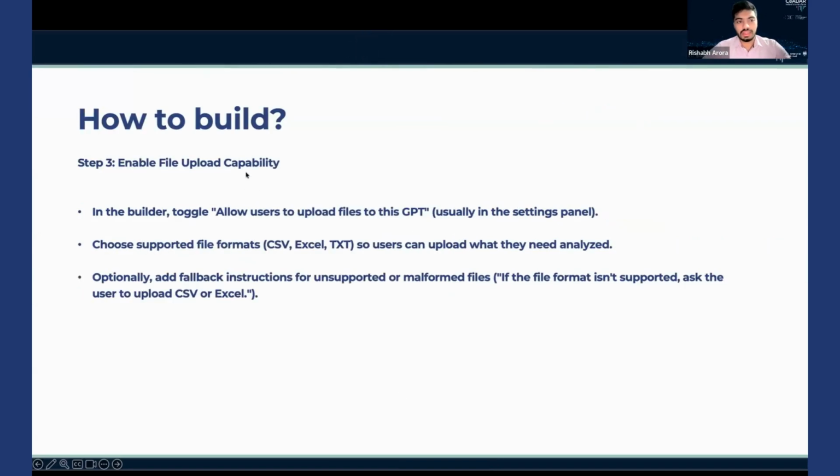Third is enable file upload capacity. This I've already talked about in the builder toggle. We can upload files. We could upload CSVs, Excel files, TXT files, presentation decks, PDFs. So it supports a lot of different file extensions.